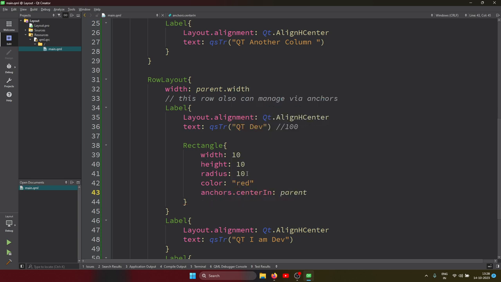So we can apply center in parent here, because the parent is managed by the layout, and the parent of the child is the layout, so we can use this as a child of this. So in this child, the parent is managed by the layout, but itself is not a layout. If it's a layout itself, like if this one is the row layout, then you cannot use the anchor here, then you must use the layout here.